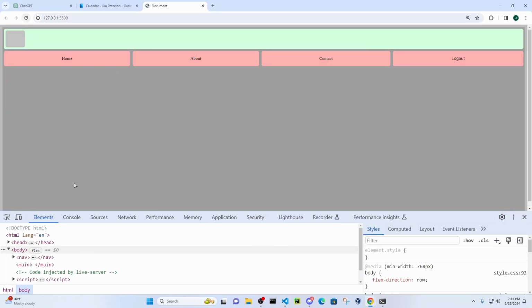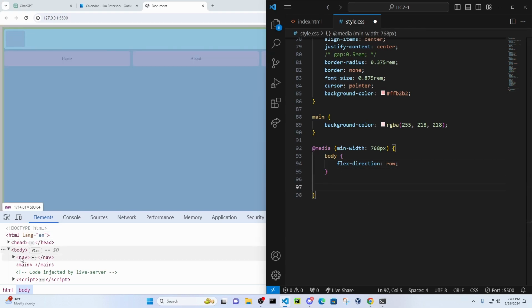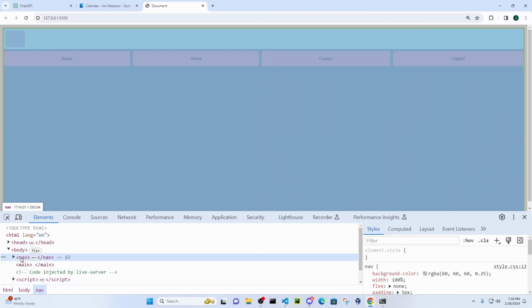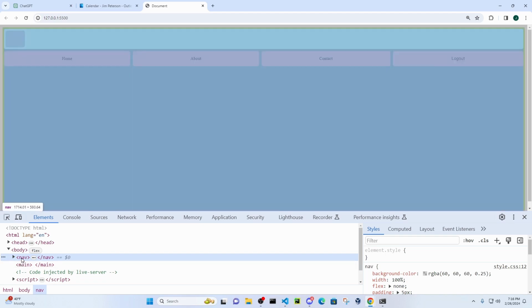Boom. All right. So it's changed, but we're not seeing any changes here. So let's go ahead and work our way down. So we have our nav, and we're not able to see our main. So if we hover over our nav, it is 100% width right now. So we can't even see our main right now.